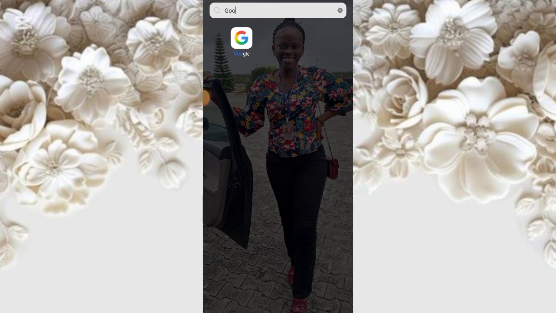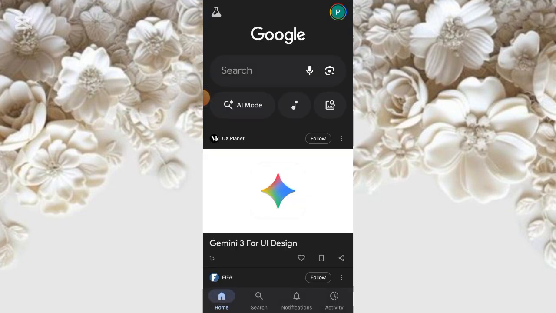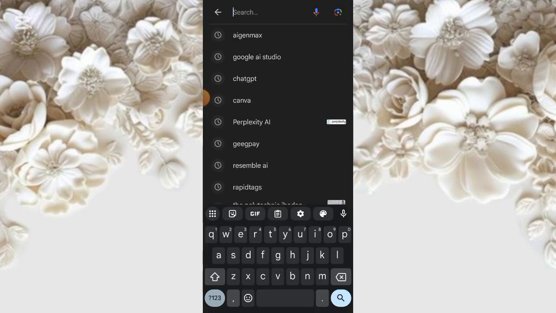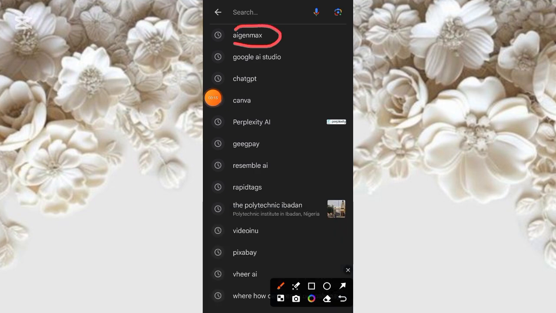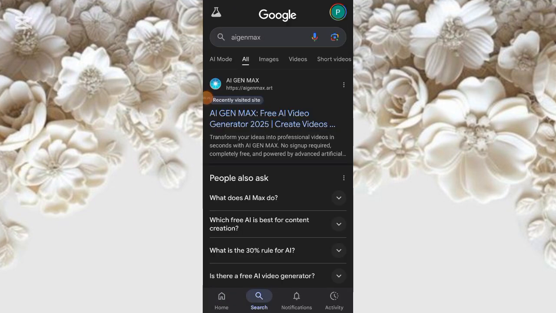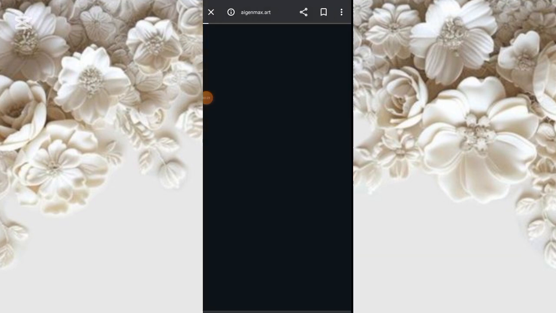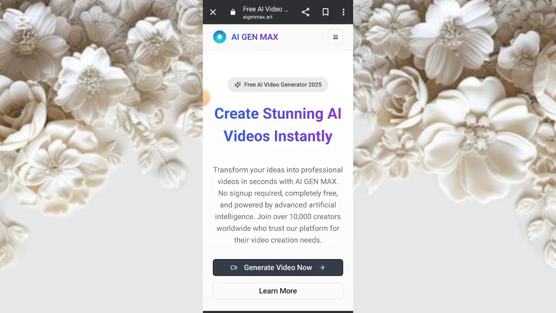So I came over to my Google browser. On my Google browser, I typed AI Genmax. So this is the spelling right here. I went ahead to click on it, and when I clicked on it, it brought me to this interface. This is their website that you are seeing.